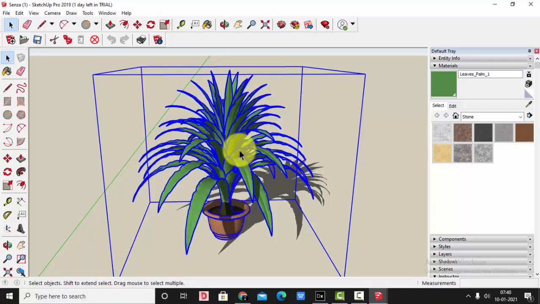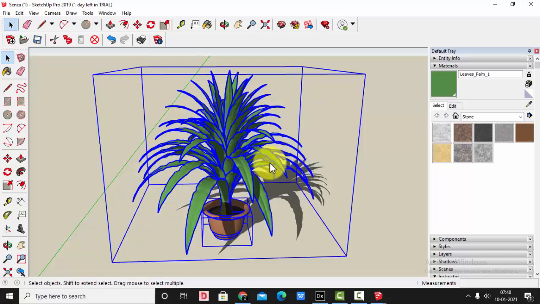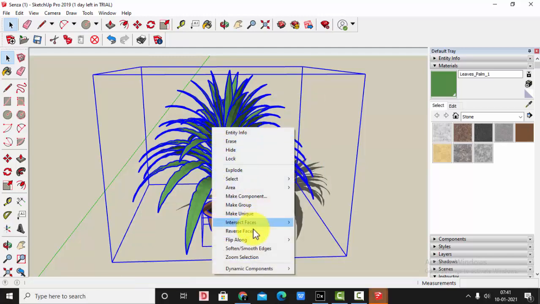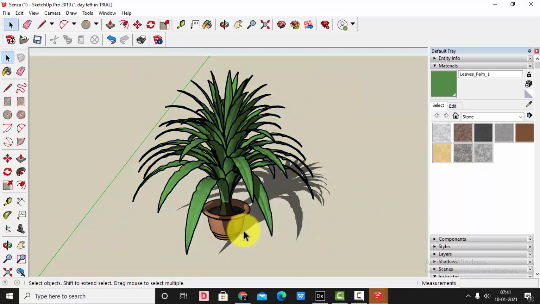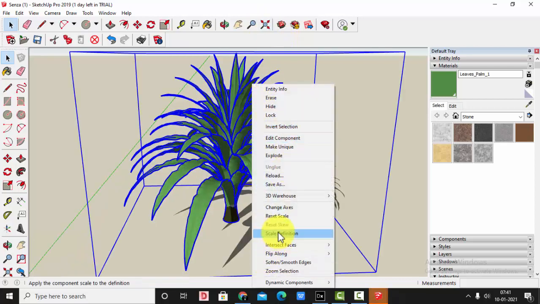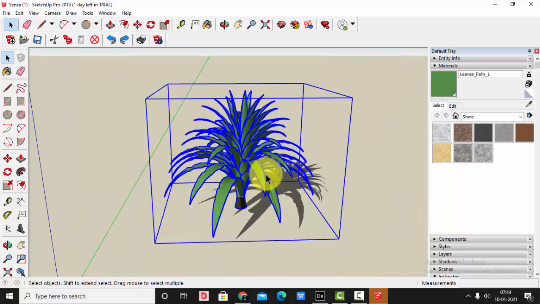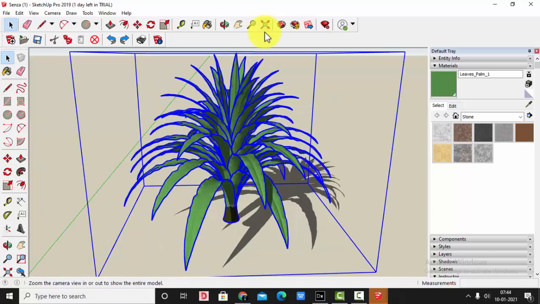So here I don't want the pot and I just want the leaves, so I'm going to explode it, right click and explode. It will get exploded in the sense the parts will get separated. So this is the part we require. Here also you can explode it if you really require to, or else you can just leave it. So once you remove the pot, just zoom all. So now you have only the leaves part.